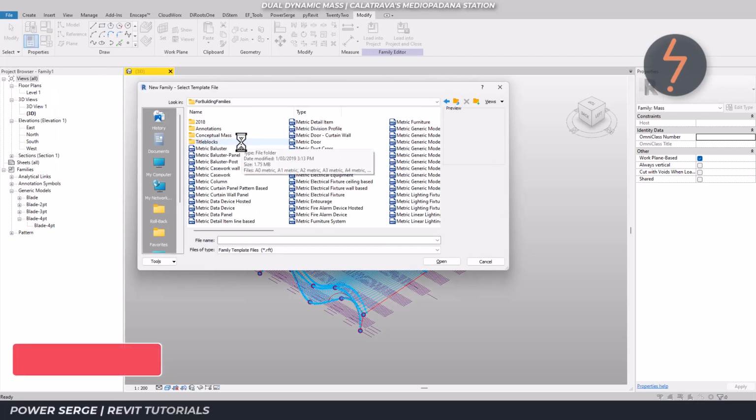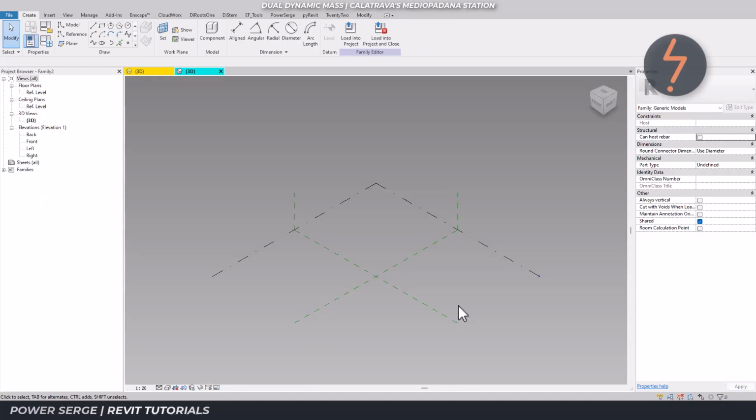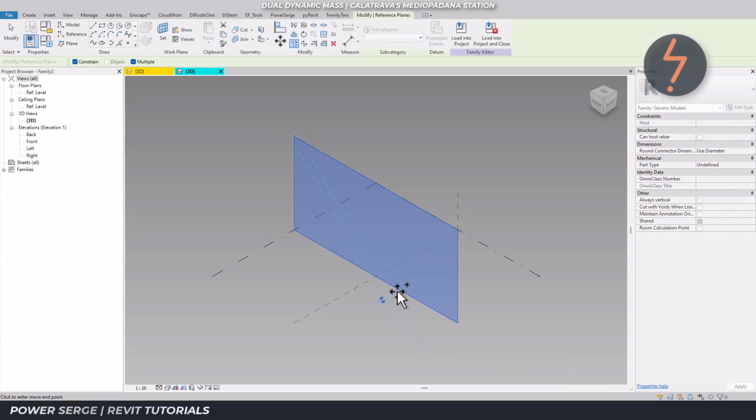To create our adaptive component, we need a specific family template. We are looking for generic model adaptive. You'll notice that this looks very similar to the conceptual massing environment, but with one distinct difference that will be pointed out in a moment.